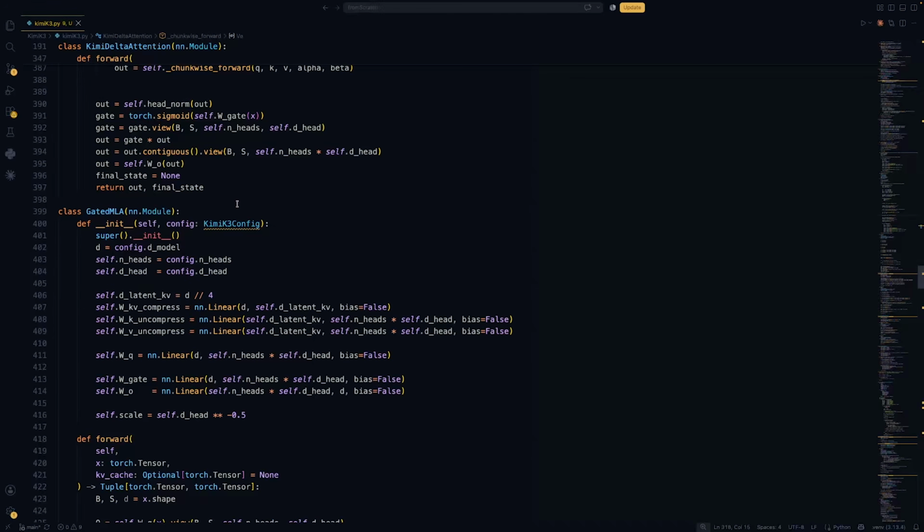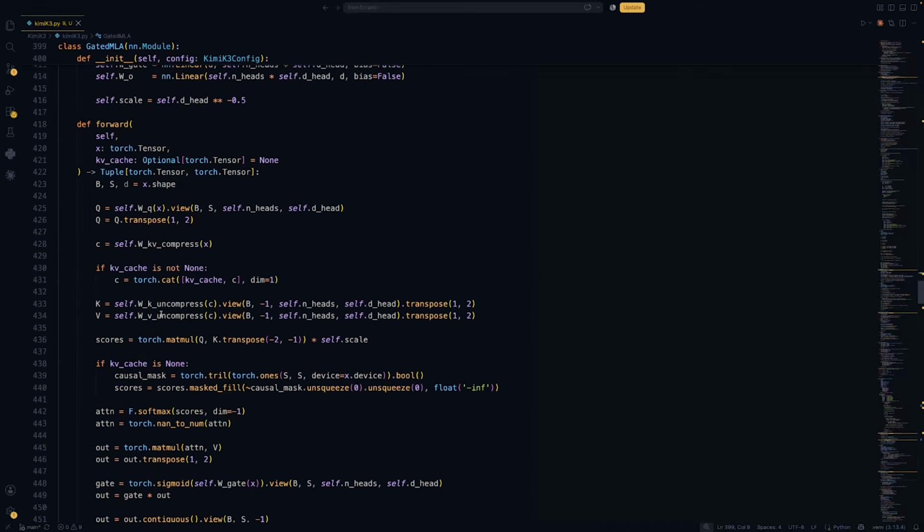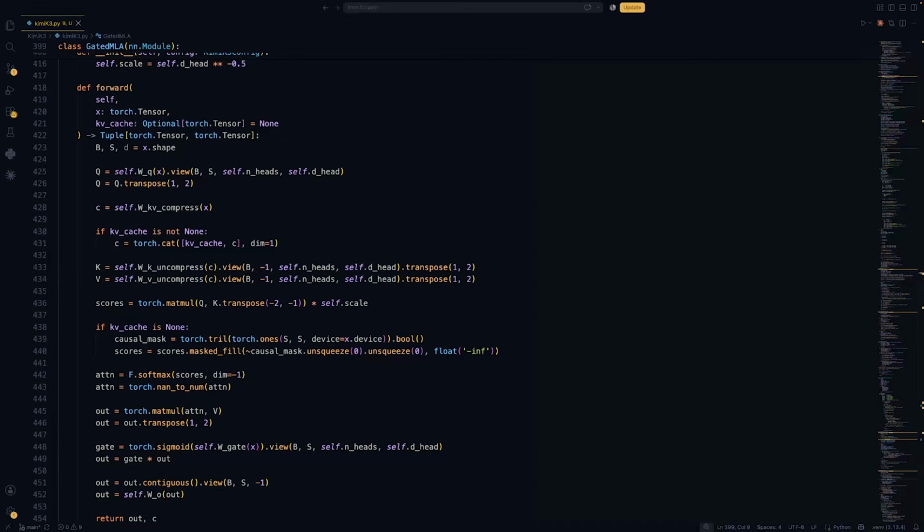Then the next component is the gated MLA, and in this we simply have the init and forward method. In the forward method, we basically apply the low rank KV compression, we do not have positional encoding on Q and K, and there is a full rank output gate, same pattern as the KDA. So this is the gated multi-head latent attention.